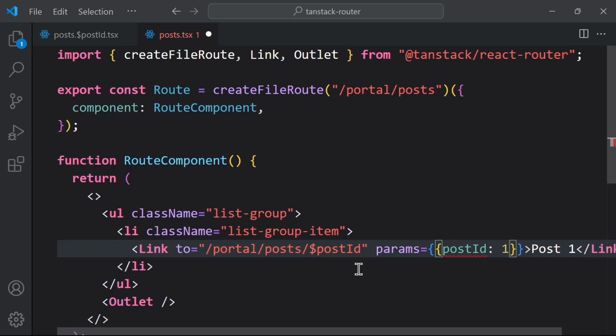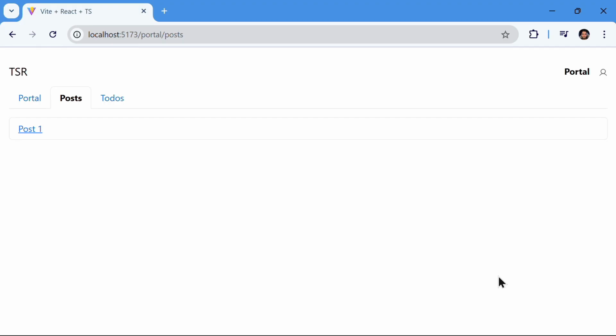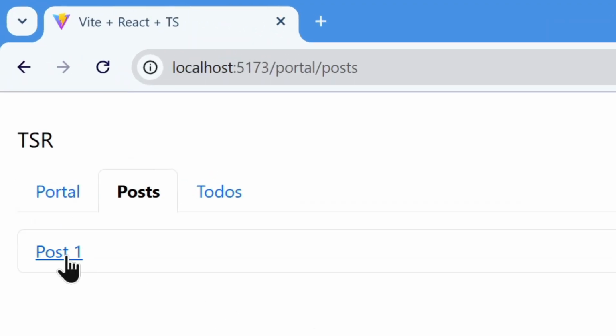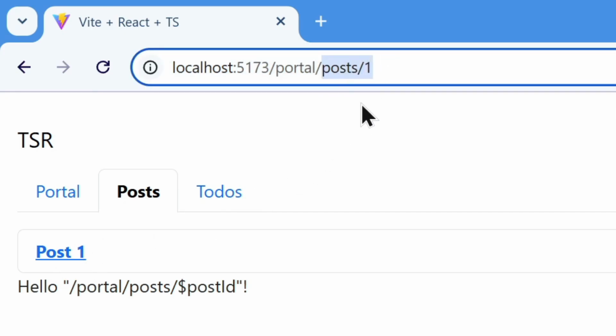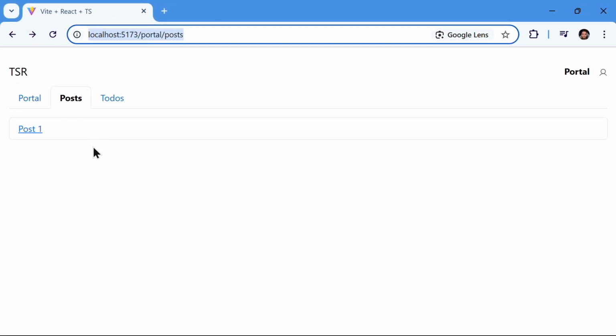Now this will give us an error because the path name must be a string, so let's fix it by changing the value to a string. Now let's save the changes and see if it works. And when we click the link now, it navigates to post/1. Now let's navigate back and create 2 more list items.